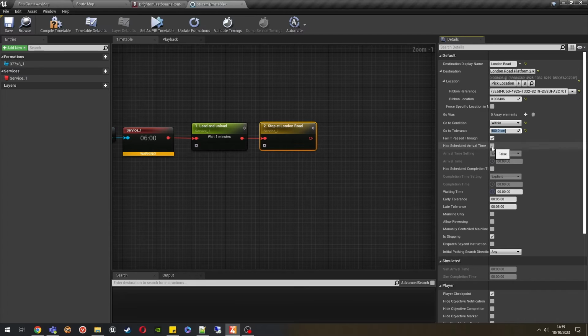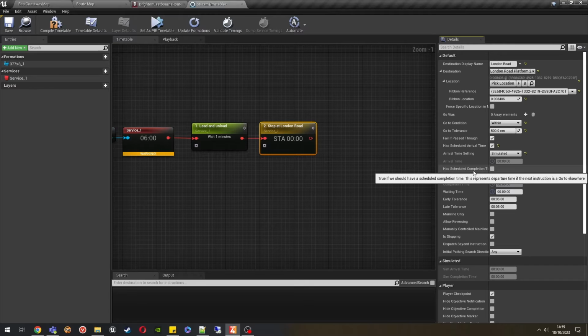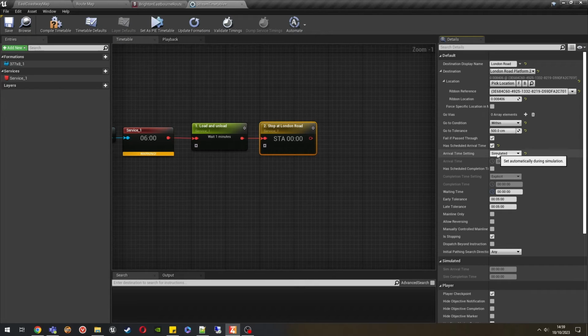You can give it a scheduled arrival time, which we will. However, we do have the option to give it an explicit time, or we can use a simulated time. We'll select it to be a simulated time, and I'll show you how you get the simulated time later down the line. We can also give it a scheduled completion time if required. I don't think we need it. No, we don't need this.